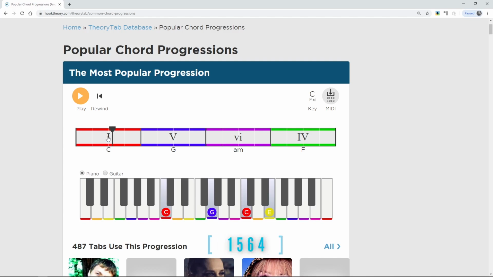Now we can call that a 1-5-6-4 progression, but essentially if we're in the key of C, the good thing is it's only going to use white notes. So there's nothing too fancy, and I'm going to show you how to do this on the Push device.